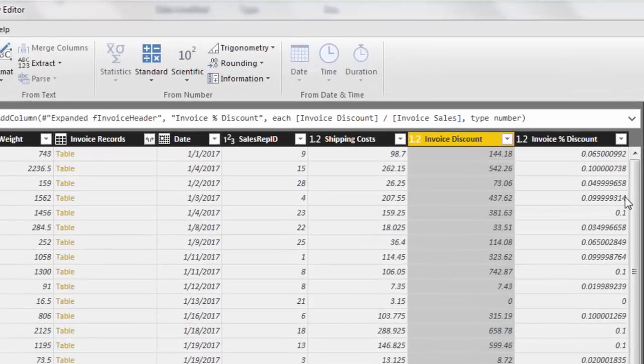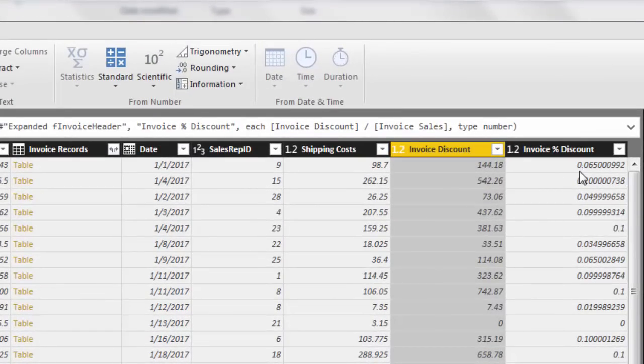Now, if we scroll over here, that percentage can be used. That's how many pennies for every $1 of sales was given as a discount. So we can use that later when we expand back to the line level, and we'll use that on each line.